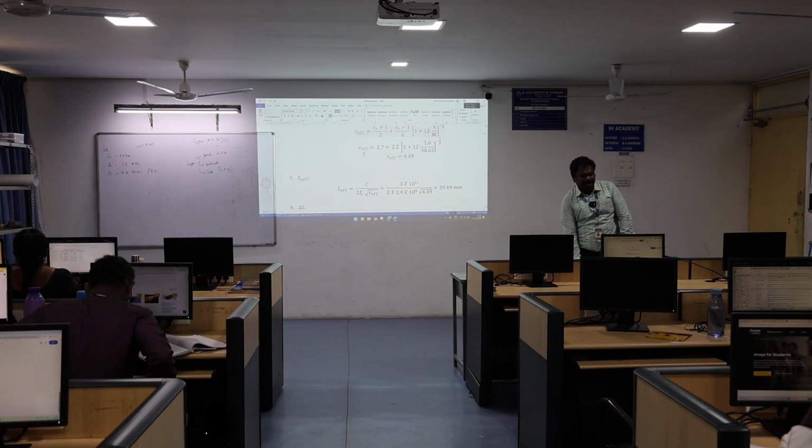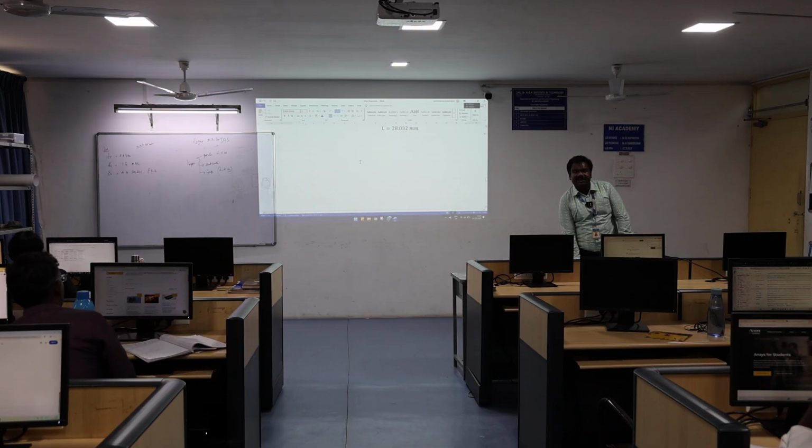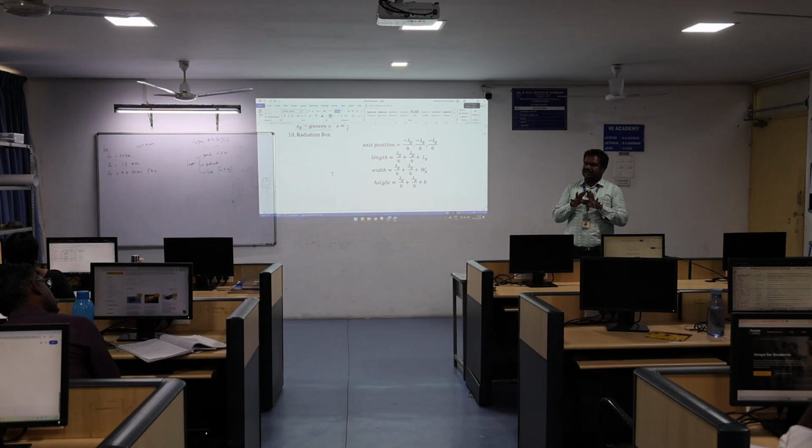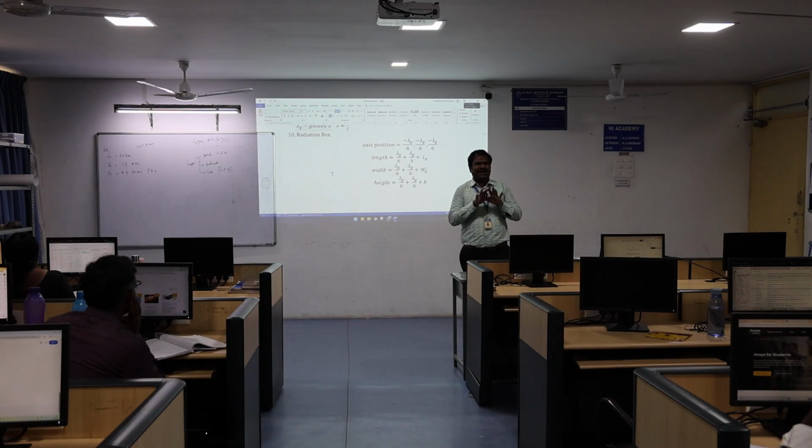So I am calculating the ground plane actual length, the patch, and here using the length of the substrate, total length of the substrate, height and feed lines. So all this information I am calculating by using the existing phenomena about the microstrip patch antenna.